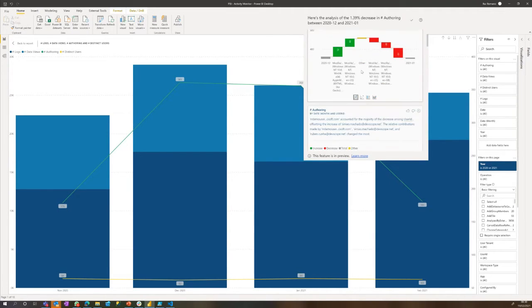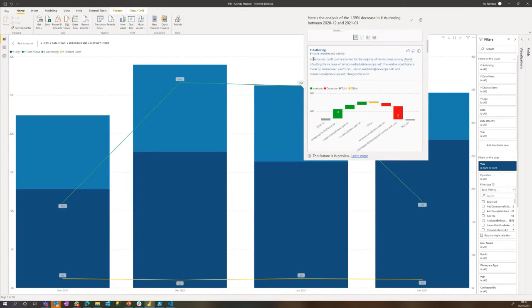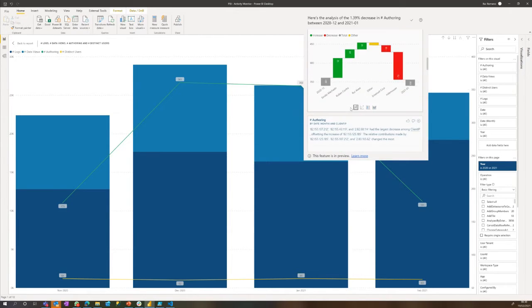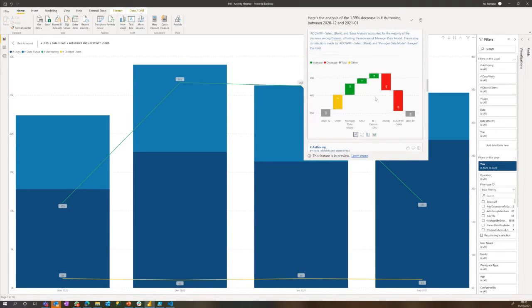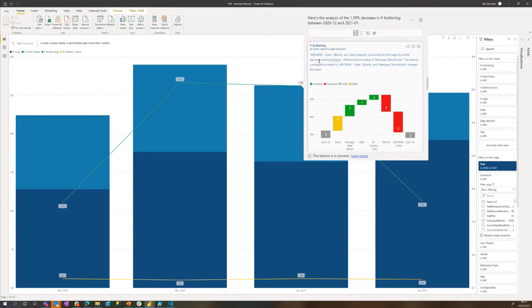I don't want to, this is not important for me, but I can see that this user, our demo user, so actually it's a user that I own, and Simone were the users that contributed the most in this case to the decrease of the usage. And I can go just scrolling down and see, okay, this is a report in this case, or a data set. So this data set was also one of the biggest responsible for this decrease.